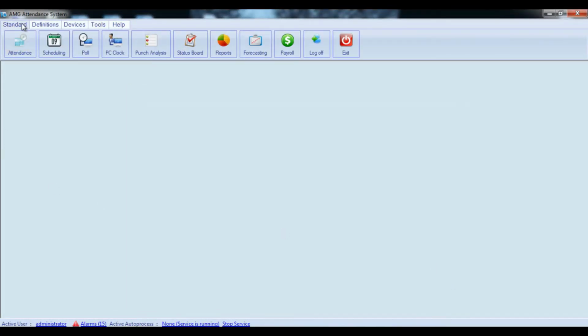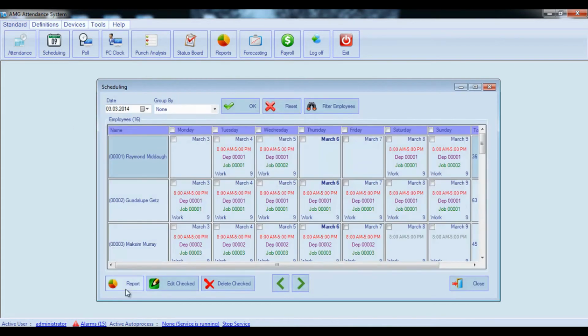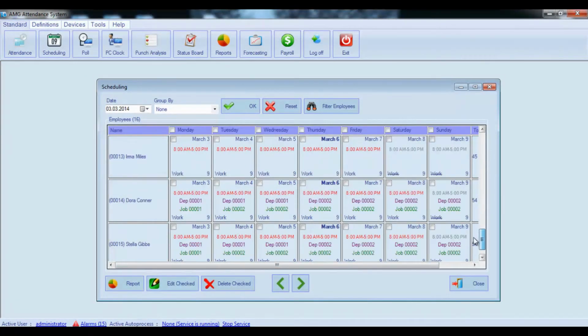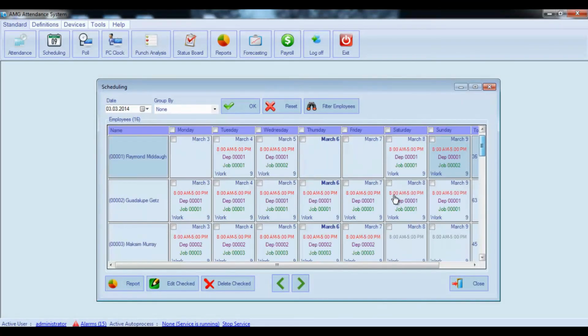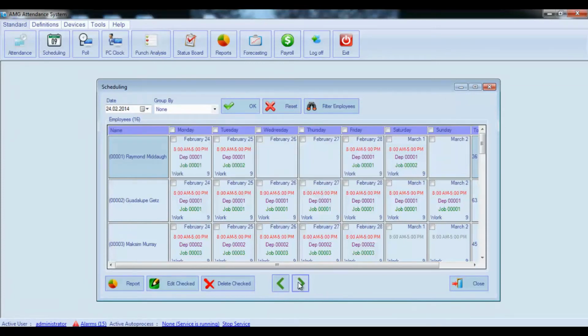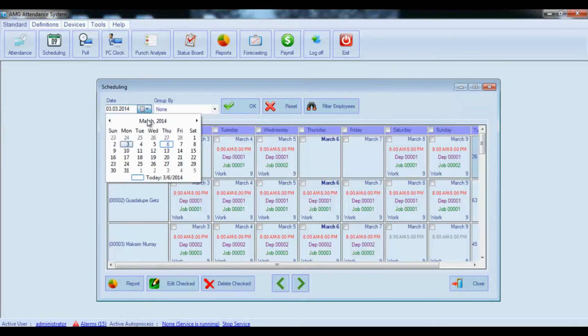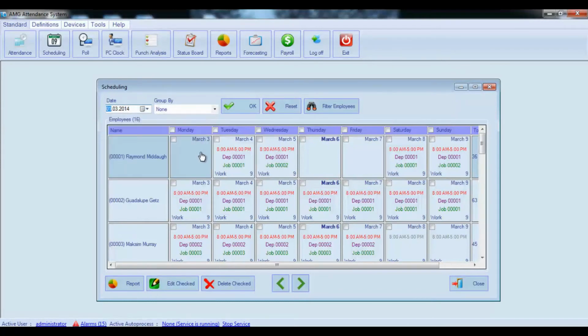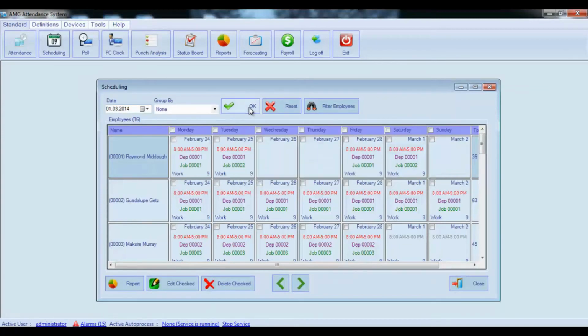For that, let's go to the Standard Scheduling window. Here in one table are displayed all employees and their schedules for 1 week. By default it is the current week, but if necessary you can also view the schedules of all past or upcoming weeks using these previous and next arrows, or by entering the necessary date into the date field and clicking on the OK button.